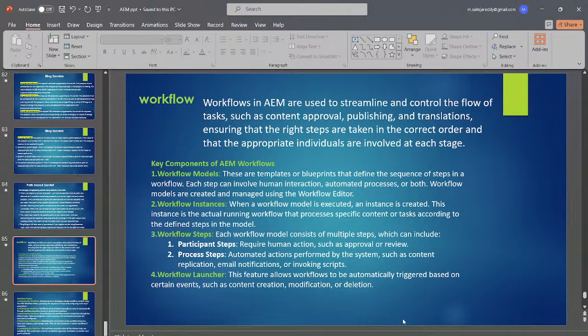And what are the key components of AEM workflow? Basically we have workflow models, workflow instances, workflow steps, and workflow launcher. Models are the templates or blueprints that define the sequence of steps in a workflow. Each step can involve human interaction, an automated process, or both. Workflow models are created and managed using the workflow editor.